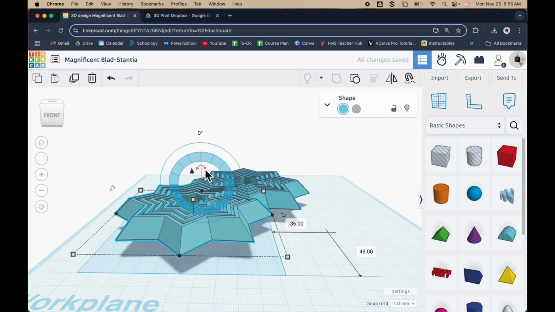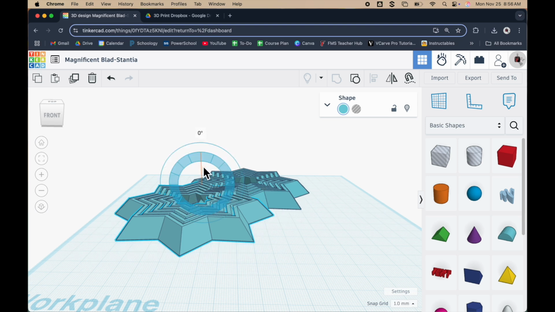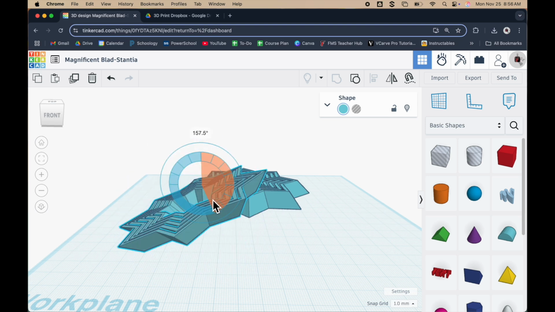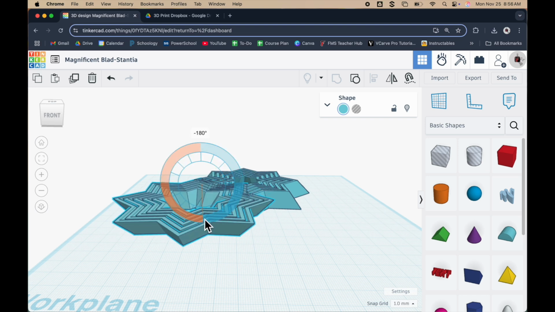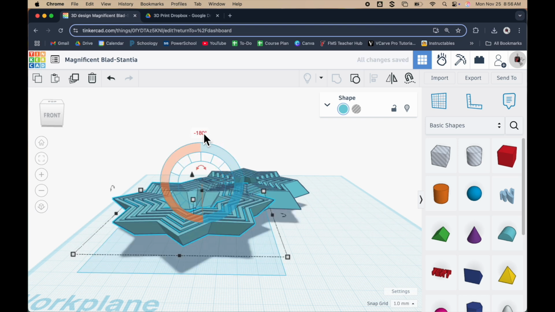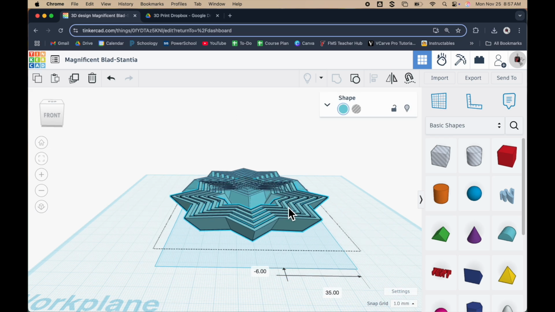Something you may have noticed, you see these here? These are how we can rotate shapes. In this case, it doesn't matter if we use this one or this one, but we're going to rotate this guy 180 degrees there. If you want to make sure you are 100% correct, 180 degrees or negative 180 degrees doesn't really matter. It's the same thing.